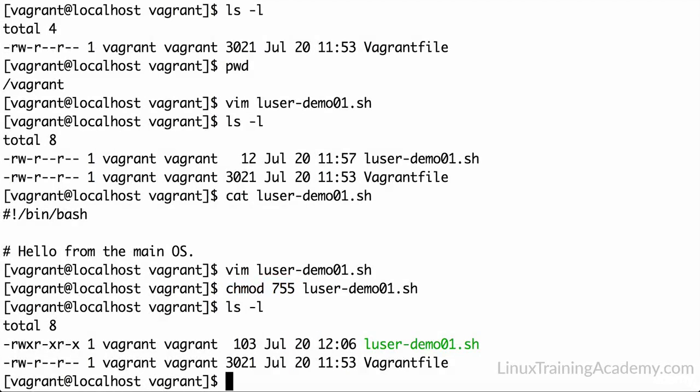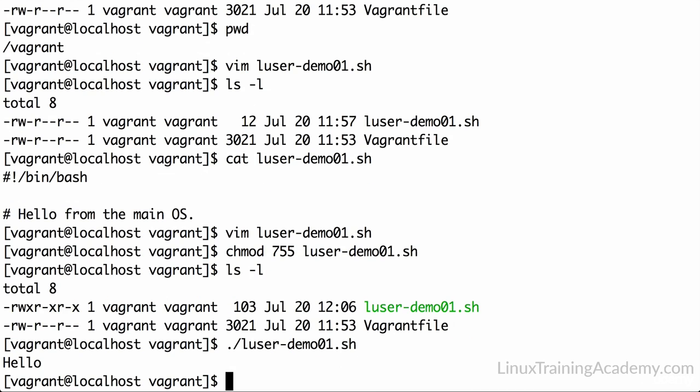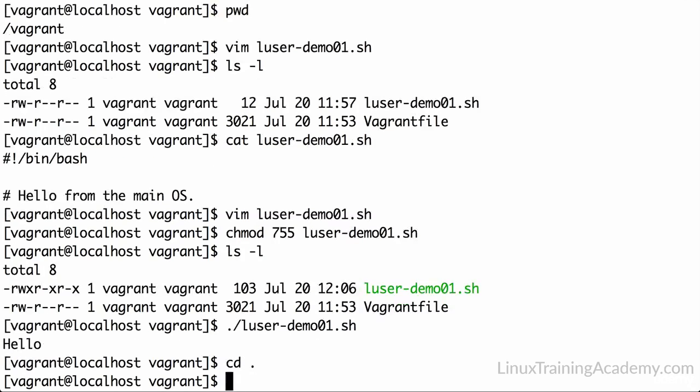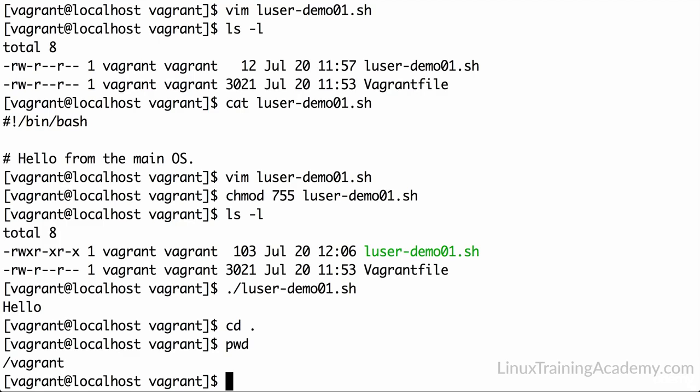It's executable. So how do we execute that script? Well, the first thing you want to do is type in period, slash, and the name of the script, and then press enter. So the output of this script is simply the word hello, and that is because of the command echo hello that we placed in the script. Now I want to point out here that dot represents this directory. So for example, if we did cd space dot, we wouldn't go anywhere. We would still be in the same directory.